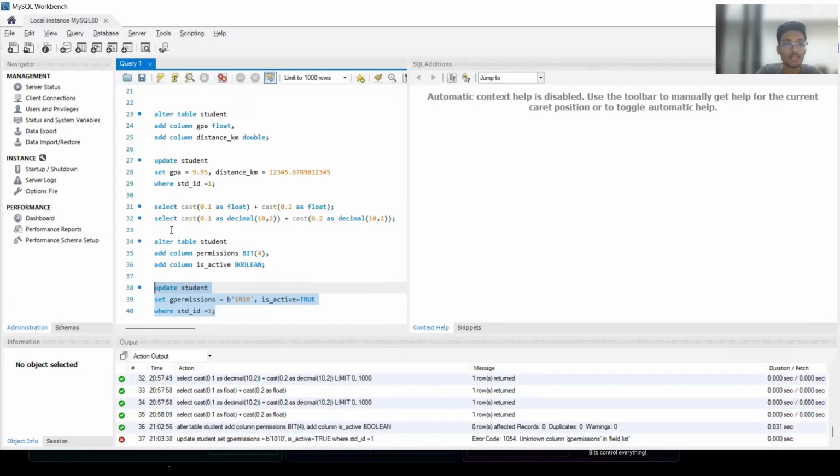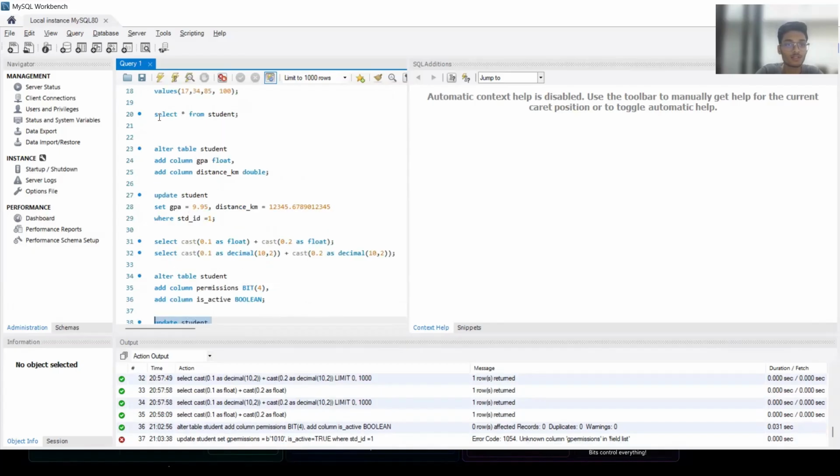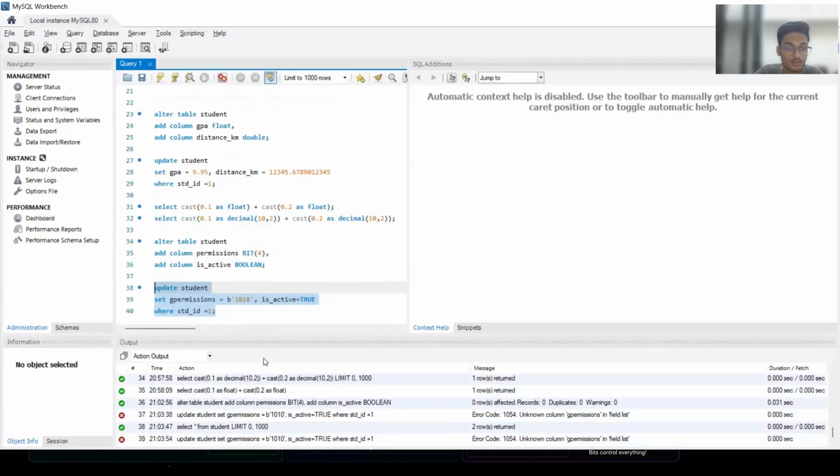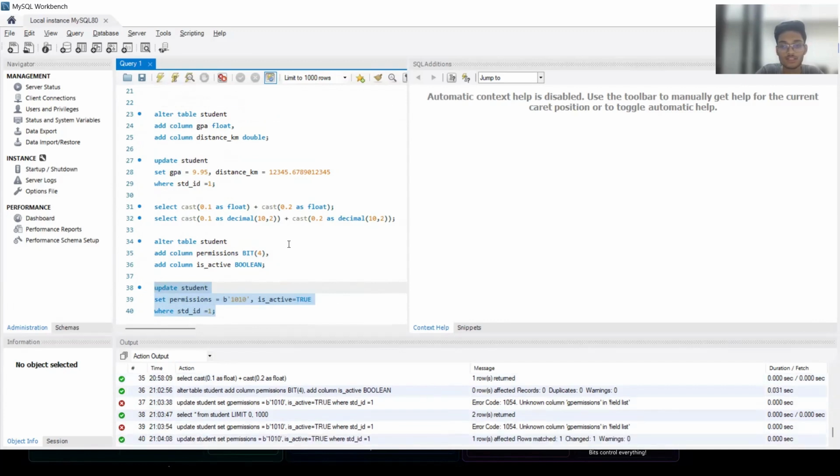Now I'm selecting this particular student, select star from student, to see the updated record. What happened? It's not updated. Why is it not updated? Unknown column permissions. We made a typing mistake in permissions. Now we'll update again, and it got updated.